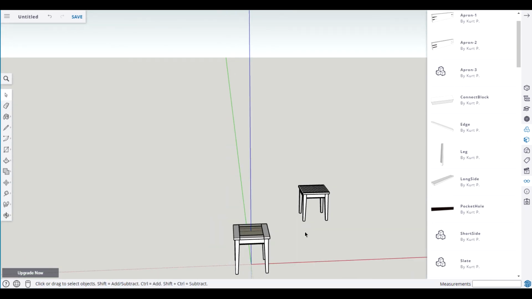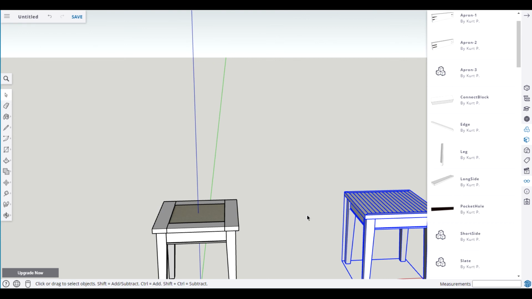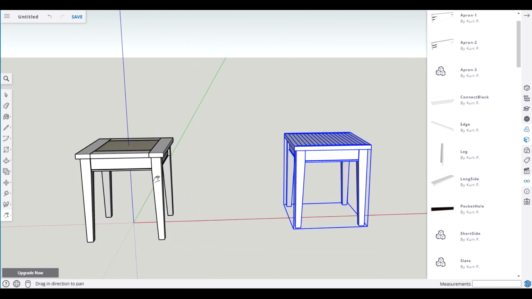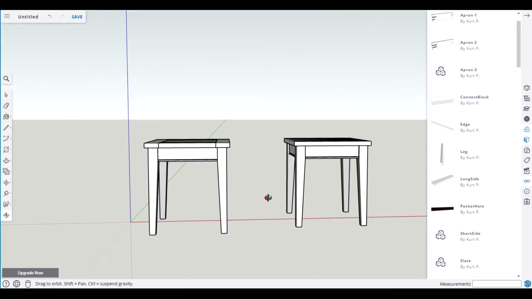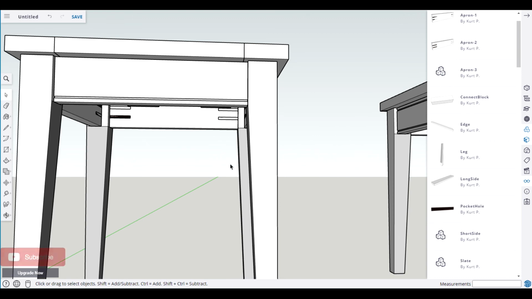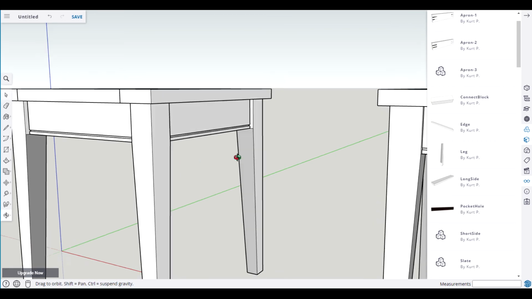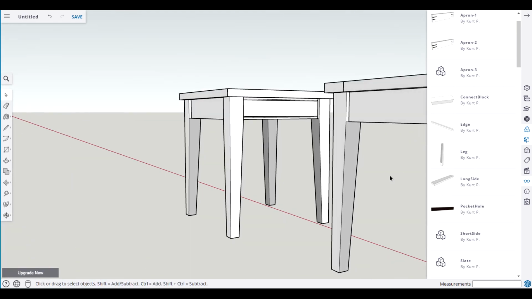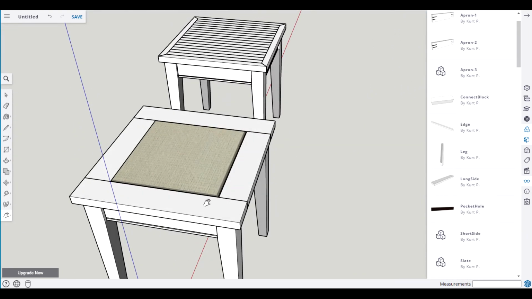So now here we have two tables. Let's just move these into better position. And then zoom in on them. Okay. H, spacebar, collect, M. Let's move it here. So now you can see we have two tables here. You can see the different frames, I mean aprons, by just spinning around. And you can see how they look before you actually build it. You get a general idea of how it looks like.